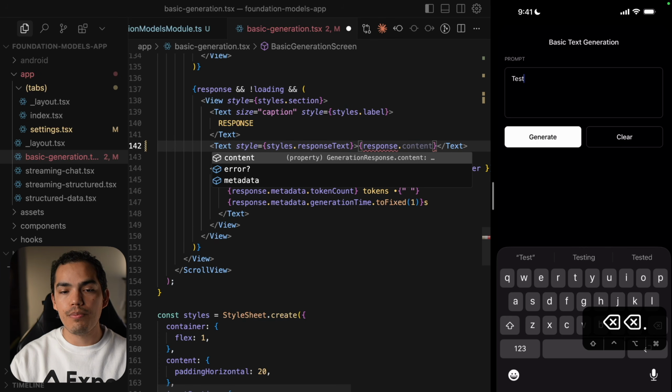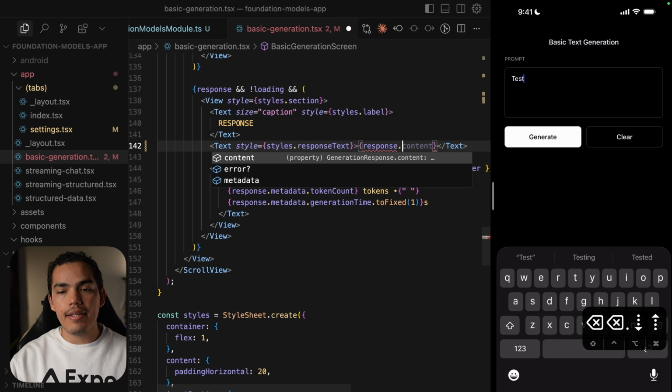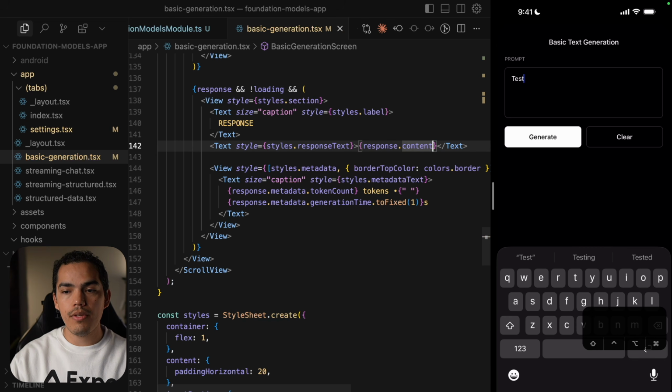So I can say response.content, metadata. I actually know that the content is always going to be there. The error is optional, so you can validate accordingly. But yeah, so let's hit save. And now let's test if this works. I'm going to call generate.